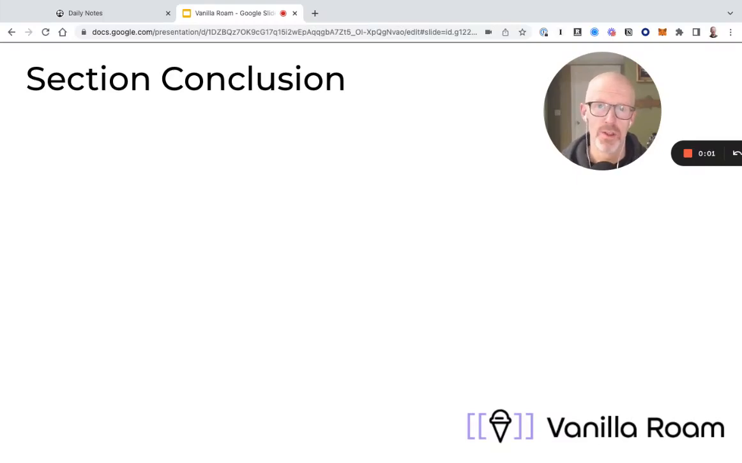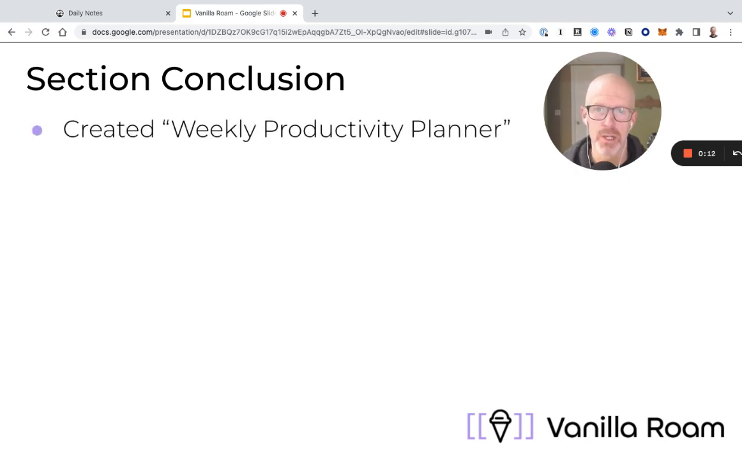That is going to do it for this section. We covered a ton of ground, so I wanted to take a quick minute here to recap and solidify some of the core concepts that we covered. So, number one, we talked about creating a weekly productivity planner. We did that, of course, on the daily notes page. I typically do those on Mondays of every week, but you can experiment with that and your mileage may vary there.